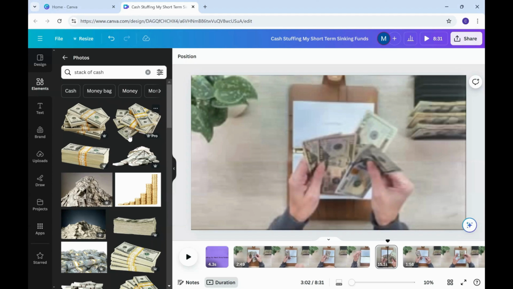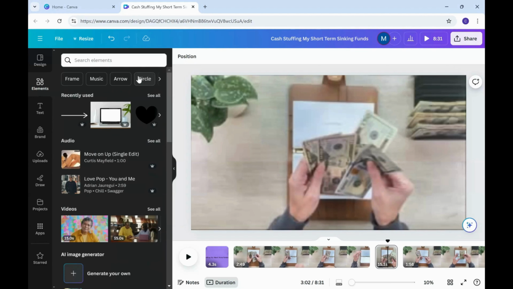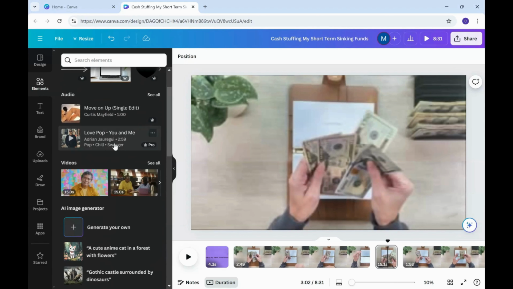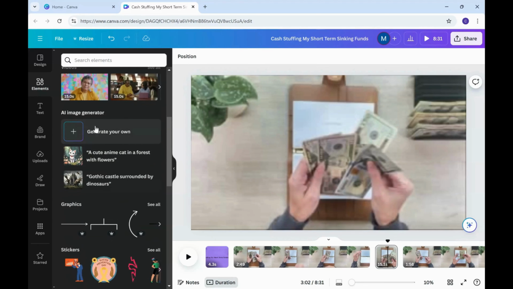So if you wanted to add an element, but you didn't have a specific picture, that's another thing that you can come to, is just the elements section. There are all sorts of different elements that you can add. They also have stock videos you could add. They also have an AI image generator. You could type in a description of an image, and Canva will create the image with AI.